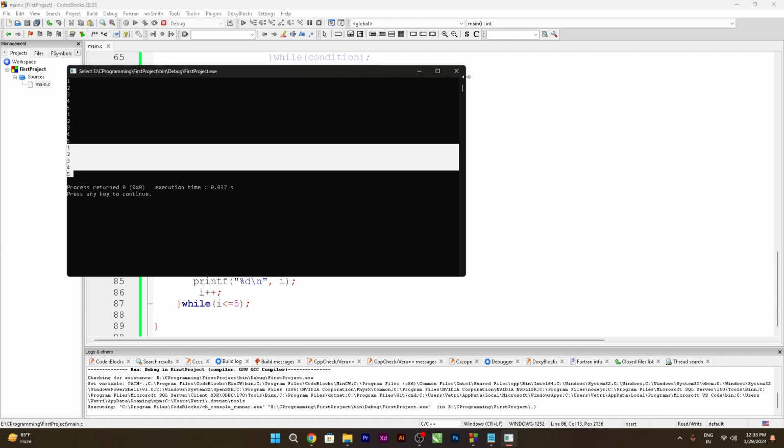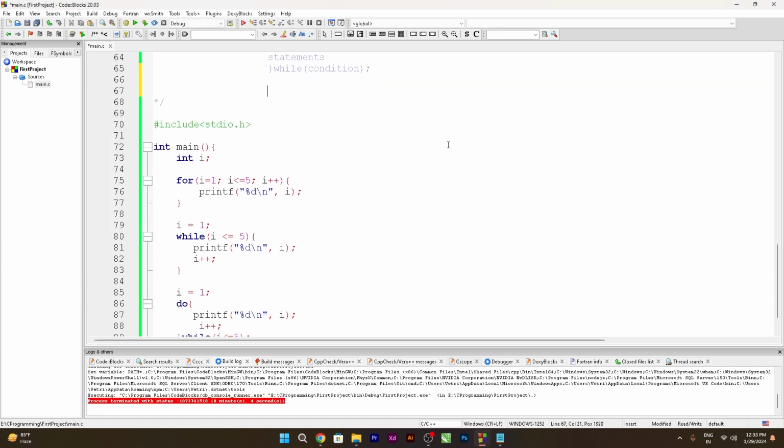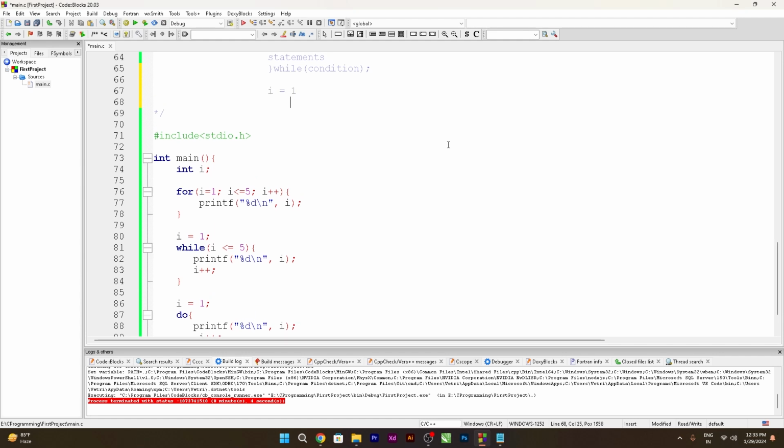Let's try to understand how exactly this is working. According to the stages, what is the initialization? I is equal to 1. The initialization part is done. What is the second stage? It will print the value 1 and it will go for I plus plus. That means the I value will become what? From 1, it will become 2. So 1 plus plus will become 2.